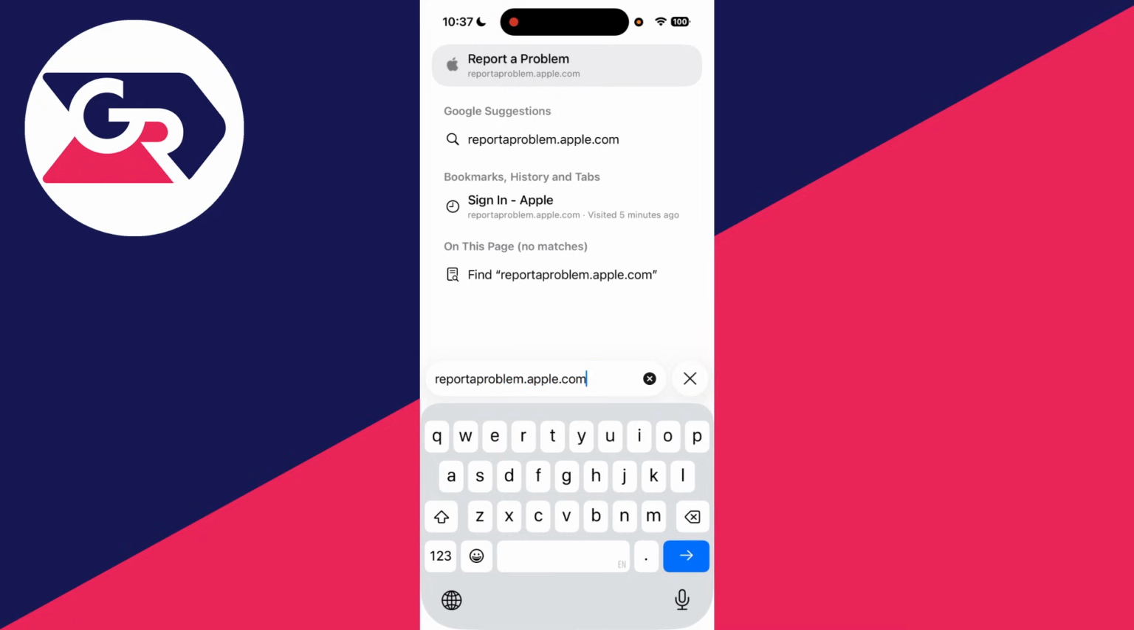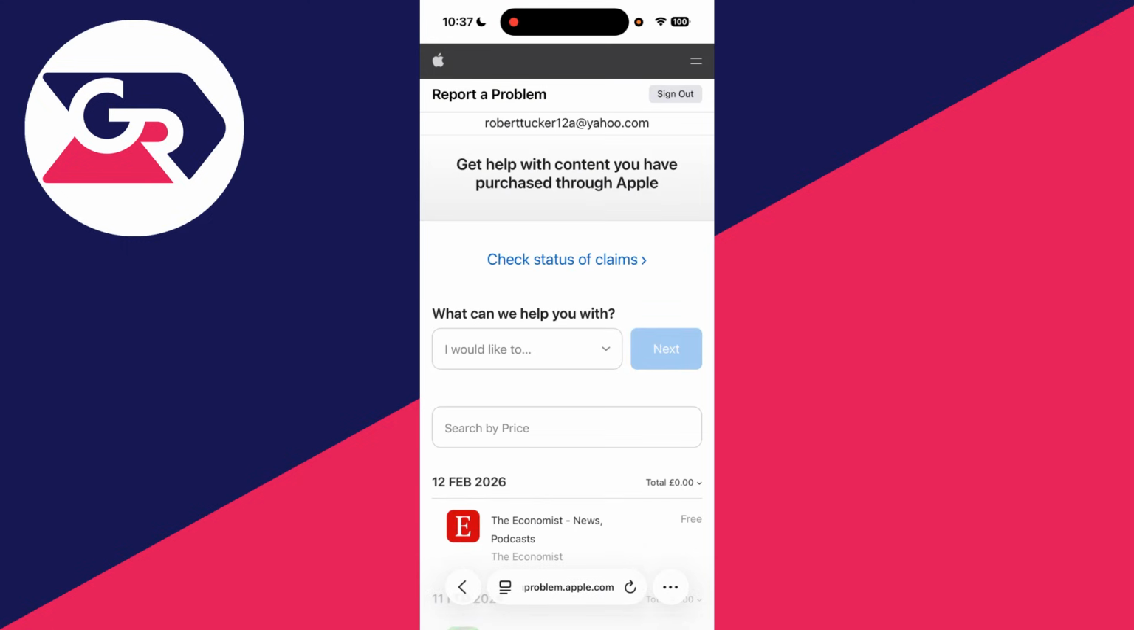report-a-problem.apple.com. Like so. Then you can press enter or go. Now here you're going to be prompted to sign in. I already am signed in. If you use an iPhone, you can actually sign in through it because it's already set up on your iPhone. It's really easy.